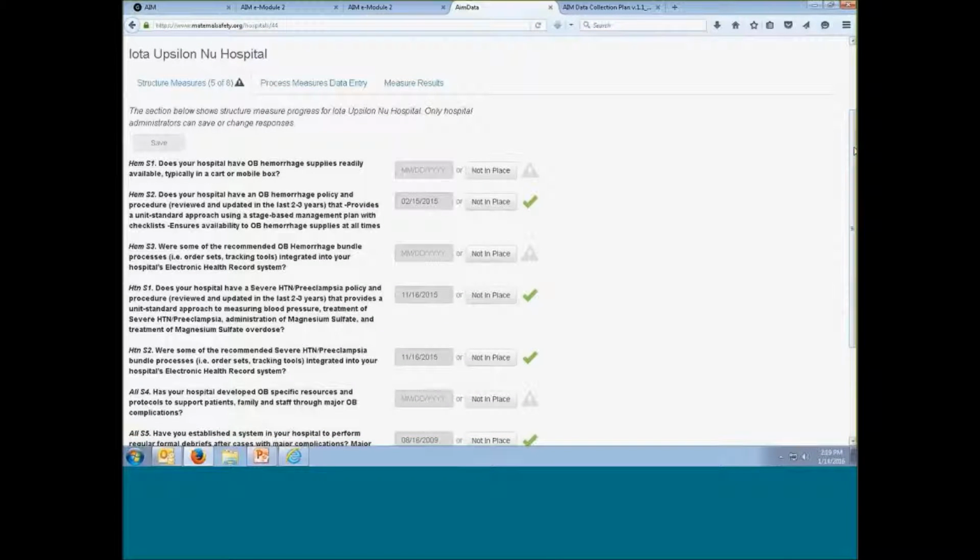They have added a function here, and we'd like for you to use it. When we see a dashboard of all of the hospitals and a field was blank, we didn't know if you didn't have it in place or if you just hadn't gone to the site and entered it. So we would like you to enter either not in place or the date approximately of when you implemented this measure.